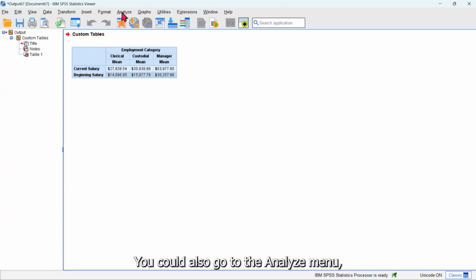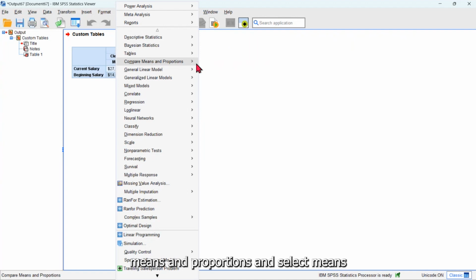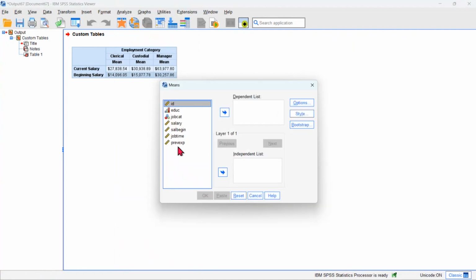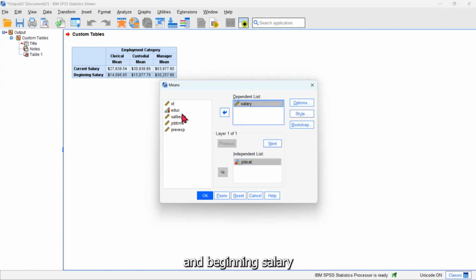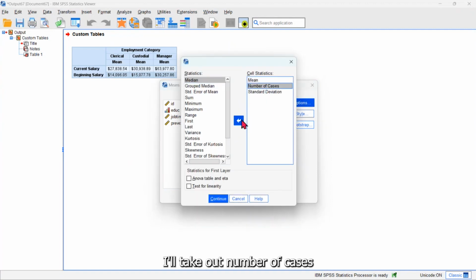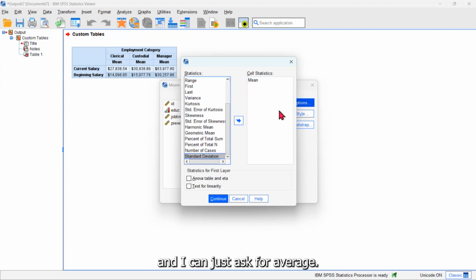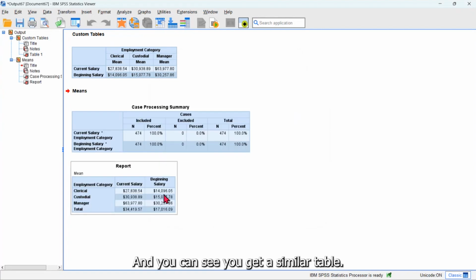You could also go to the Analyze menu, come down to Compare Means and Proportions and select Means, and move job category into the independent list, salary and beginning salary into the dependent list. For options, I'll take out number of cases, and I can just ask for average. I'll click continue, and I'll click OK. And you can see you get a similar table.